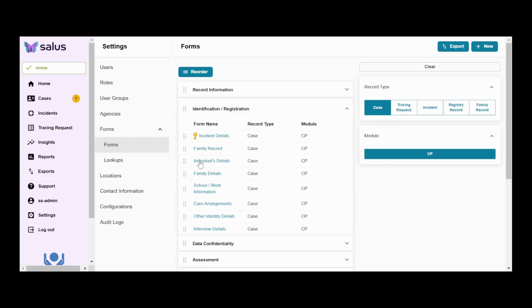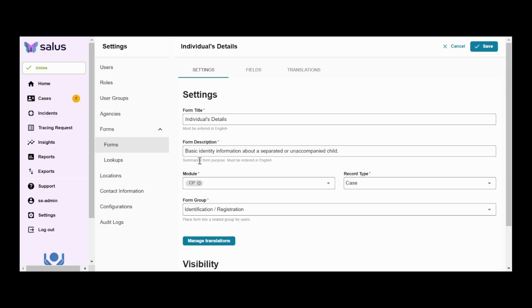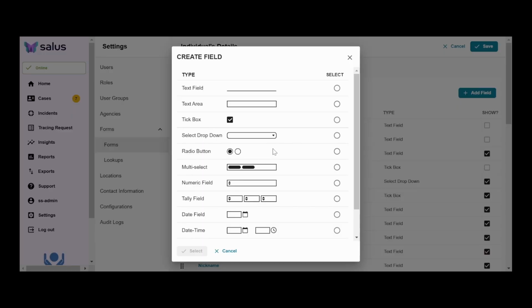To show you how managing forms in Salus works, I'm going to add a new field to my case forms which reflects the beneficiary's employment status. Administrators can choose different field formats, such as select dropdowns, dates, and text fields.